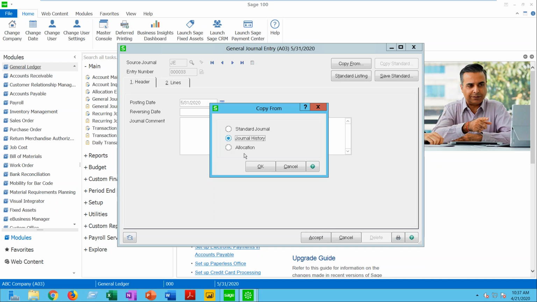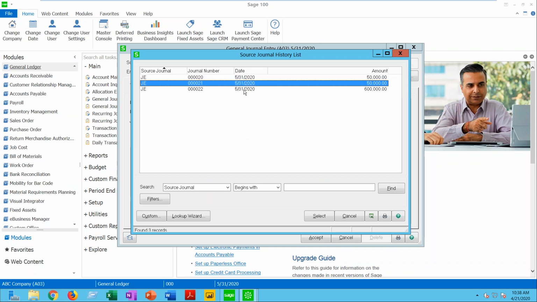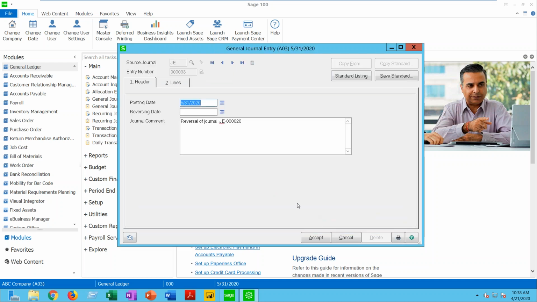We're going to start with journal history. Okay, so what it's doing is Sage keeps track of history based on your settings, and I will now be able to see every journal entry with JE that's in history by picking this option. So demo data is only 3 of them in here. So if I want to bring in this one, for example, I can just select it.